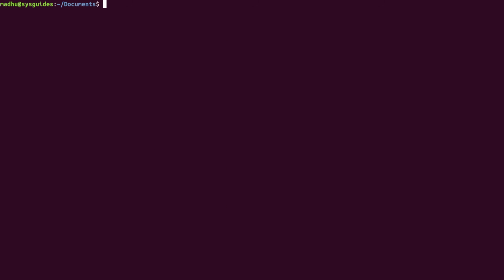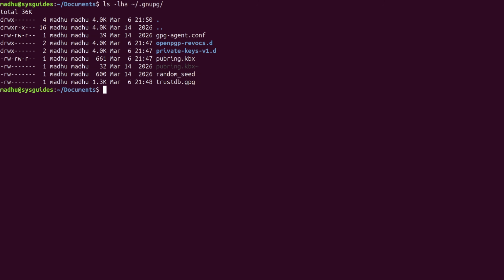Now let's quickly see where GPG stores these keys on the system. GPG stores all key-related data inside a directory called .gnupg in your Home folder. It contains your public keys, private keys, and other configuration files used by GPG.